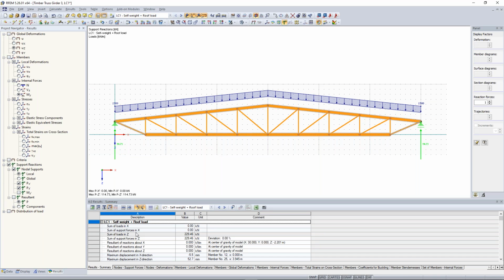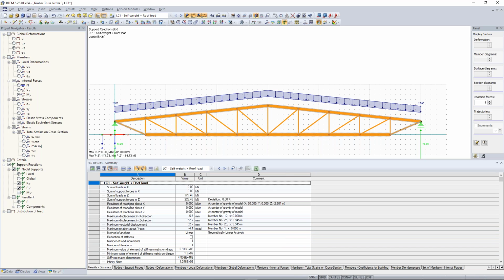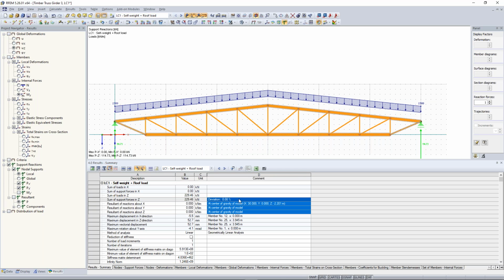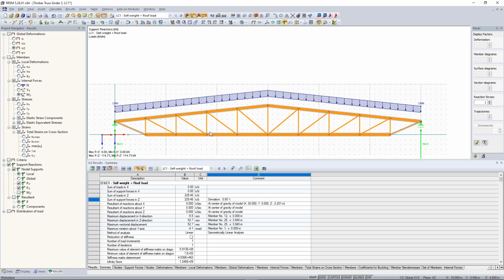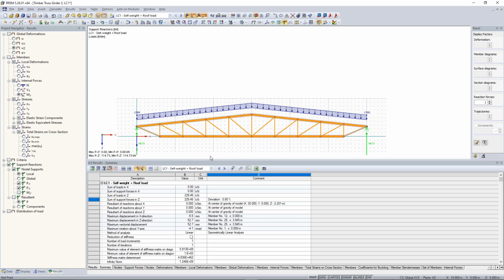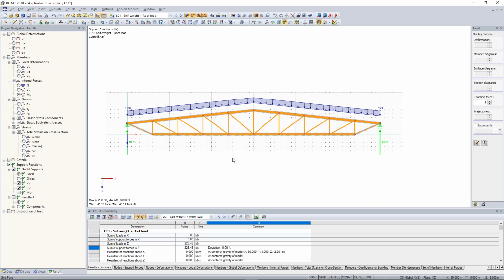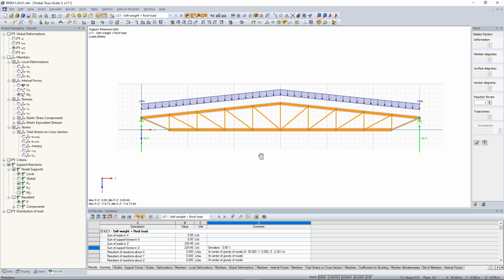And also check here in the tables, check this one: sum of loads and sum of support forces. If there's any deviation, then check your model for mistakes. In this case 0%, so it seems okay. Good. So let's do the design. I think the most important checks were provided.